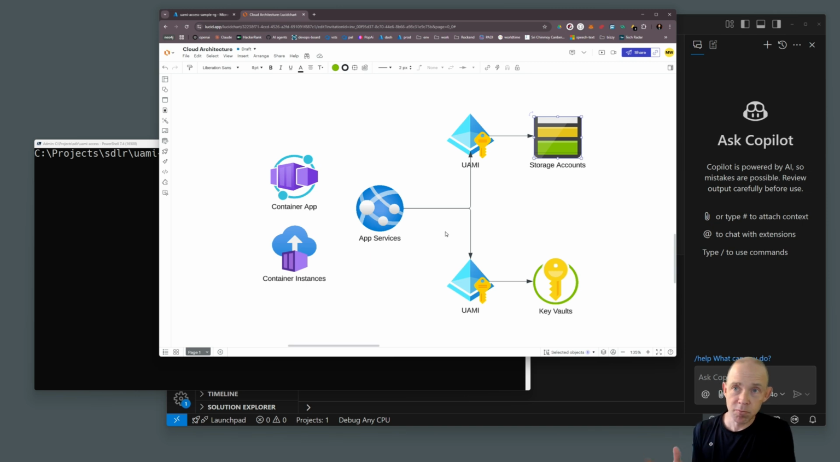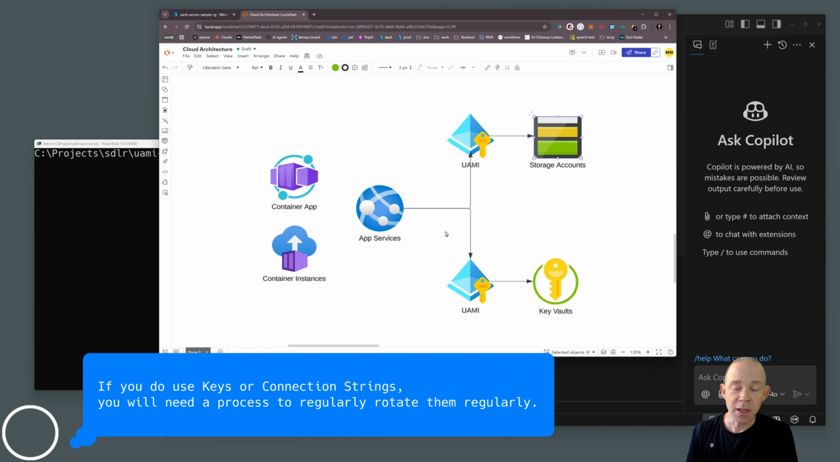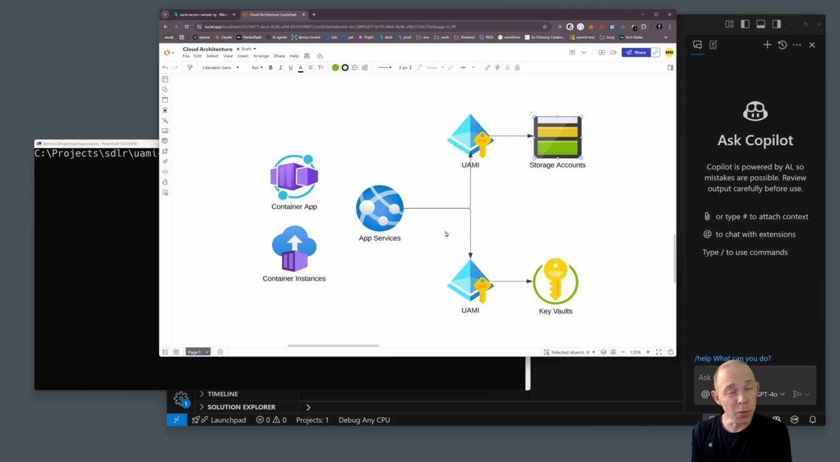You can use account keys, potentially connection strings, depending on the type of resource. I'm just using storage account and key vault in this example because they're probably the most common types of resources that you want to connect to. And in this show, we're going to talk about user-assigned managed identities, or UAMIs.